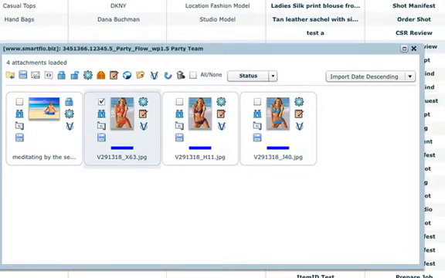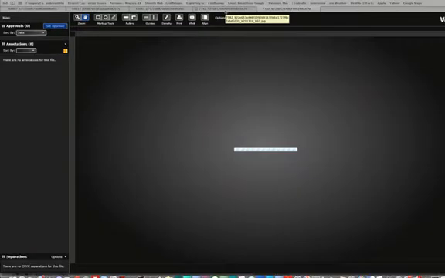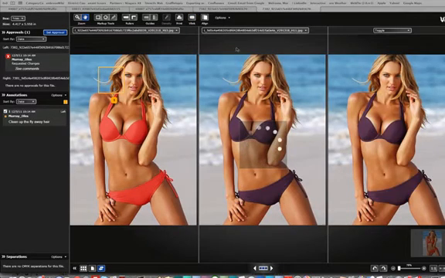We're going to select these 3 assets and we're going to upload those using this new icon to the Viki proofing system. This is going to do a file transfer of these 3 assets. We're going to move them into the compare mode and use the advanced viewing function. So we'll go ahead and launch those into Vproof. And here we see the files loading into the various panels of the compare mode.